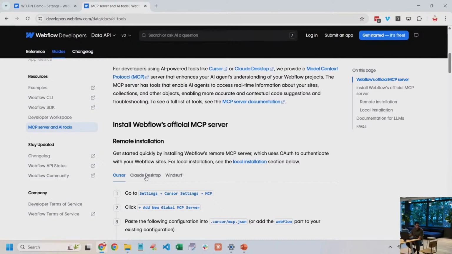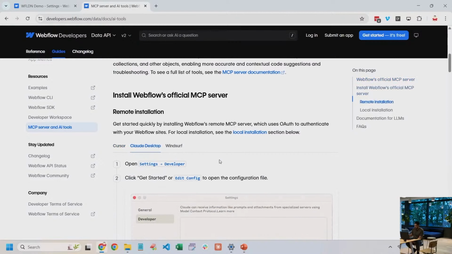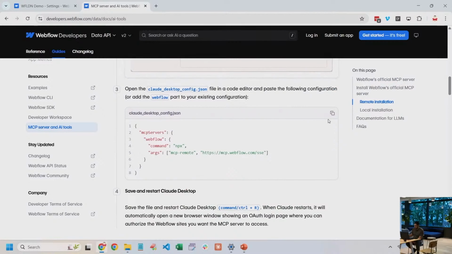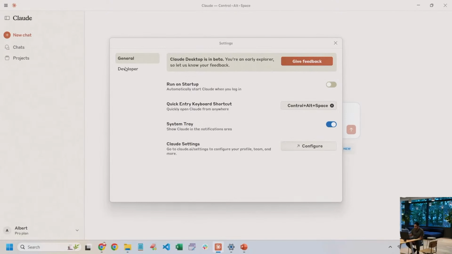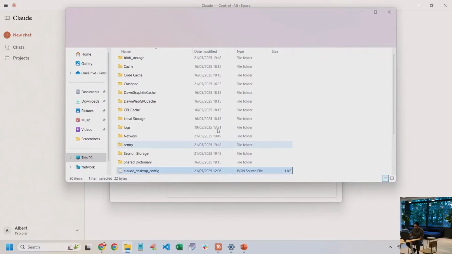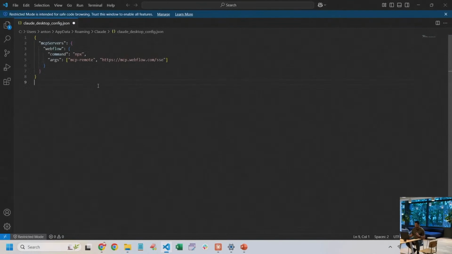We're going to use Claude Desktop. So I'm going to copy this and open Claude. Claude is an AI tool made by Anthropic. I think they're a startup in San Francisco. They got backing by Amazon and Google, so it's quite popular. We're going to go to Settings, Edit Config, and we're going to add the code.